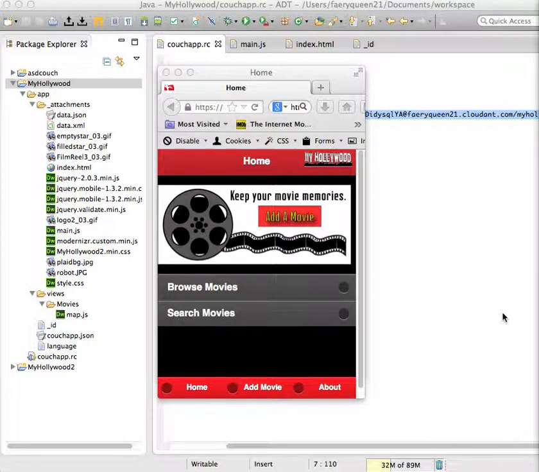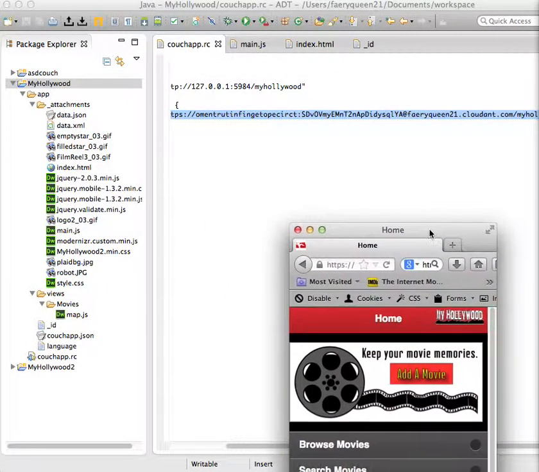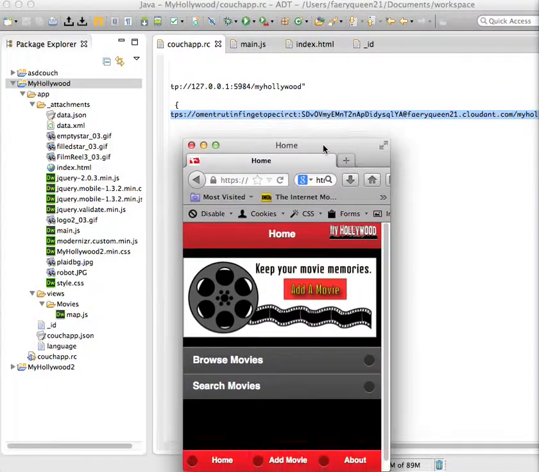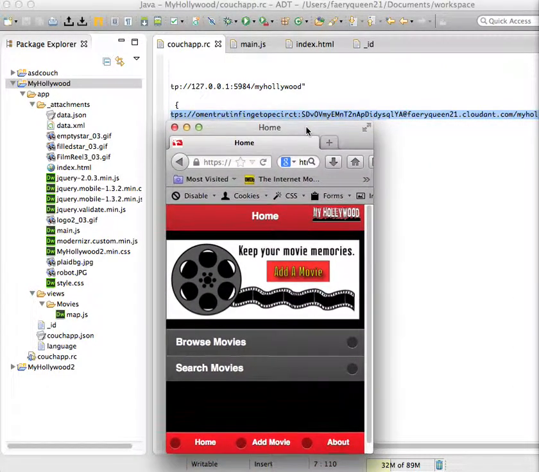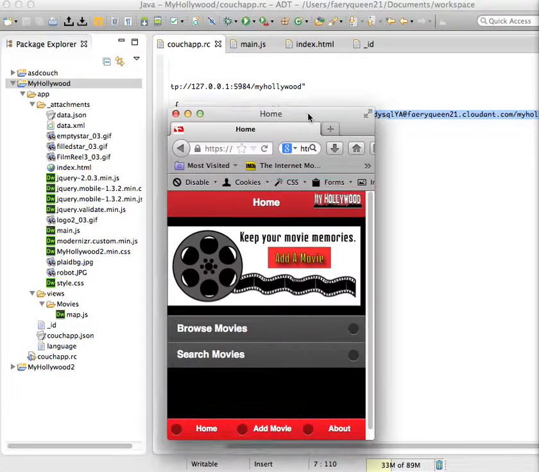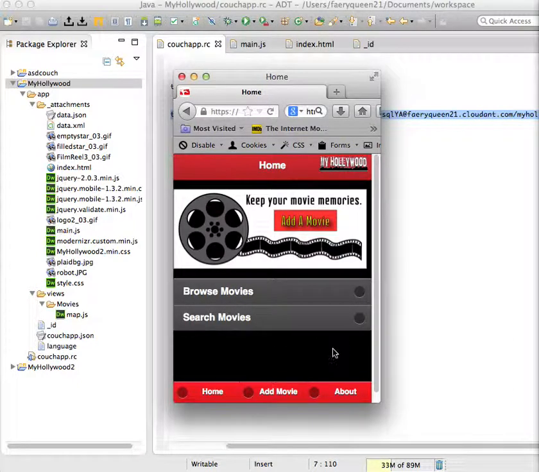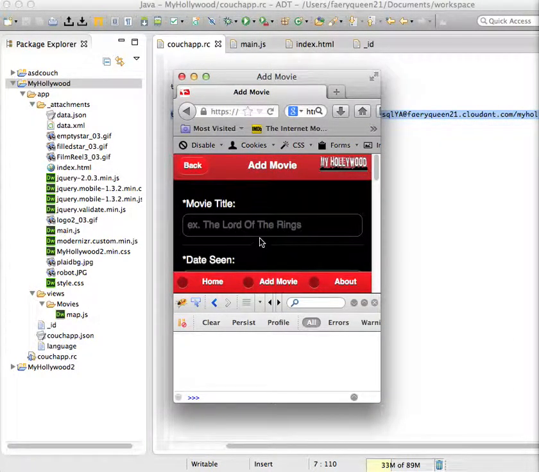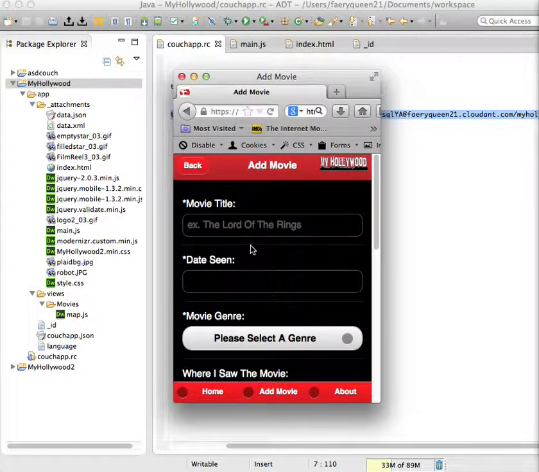So this week we went ahead and took our app and first uploaded it onto Couch and put our JSON data into Futon, and then used those two databases to push our app to Cloudant so that you or other people can view it online. So this is my app on Cloudant. And as you can see, everything pretty much works the same as before.